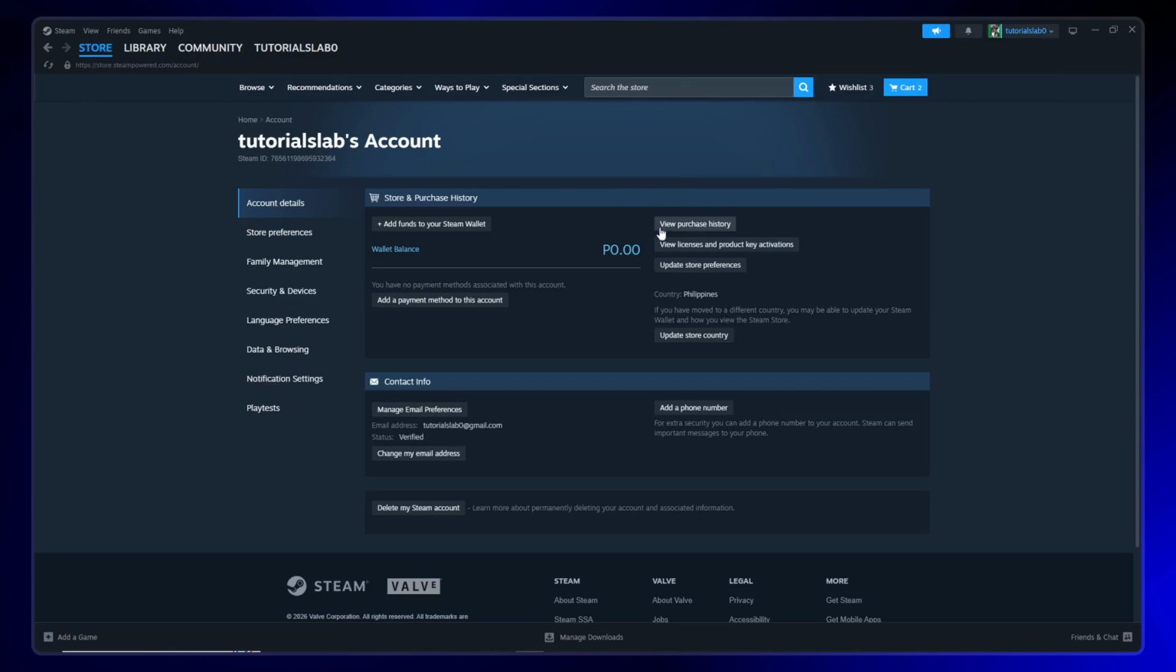After clicking on Account Details, you'll be taken to a new page that displays various sections related to your Steam account. Look over to the right panel of this page. You'll see an option labeled View Purchase History. Click on it to proceed.